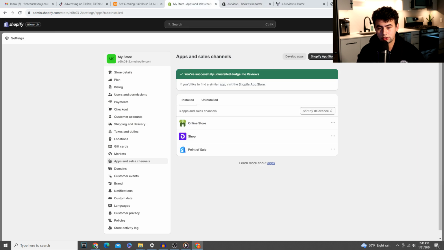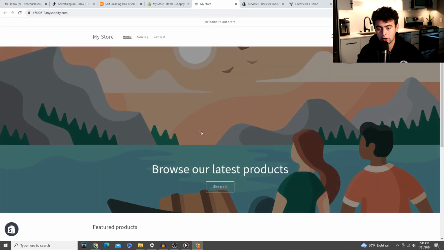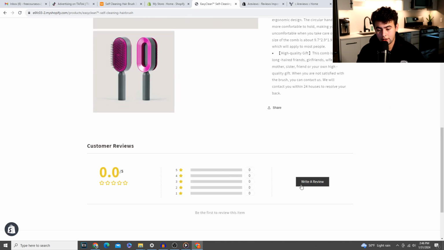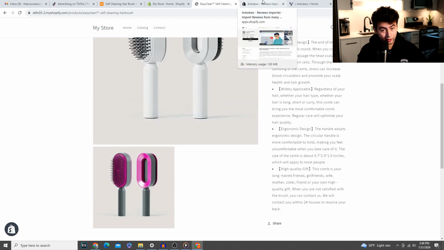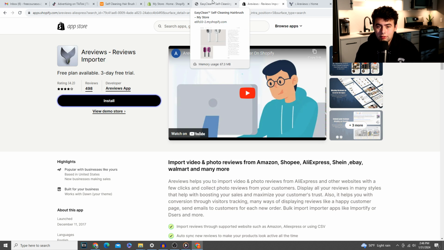Now, once you've installed the app, you can just go on to your product page. As you can see here, I'm going to go to Online Store and go onto the product that we added. Again, at the bottom, it says write a review. So we're going to manually add your reviews. I recommend taking 10 minutes to either copy and paste really good ones from Amazon or write them yourself. Copy and pasting them from Amazon is good enough.